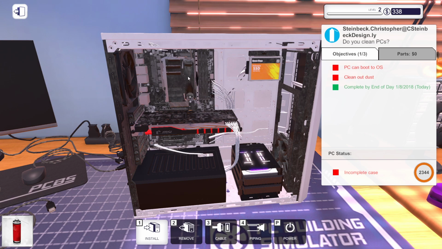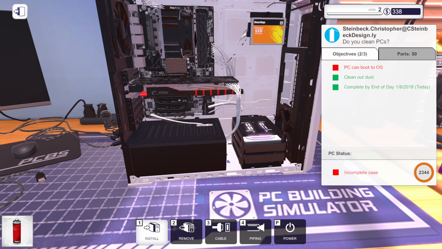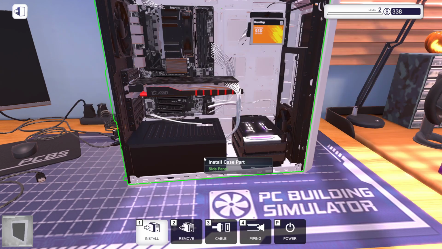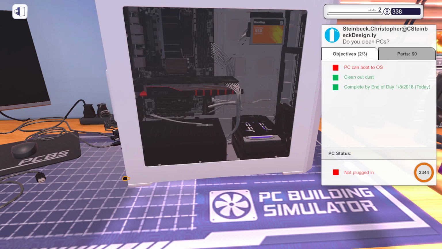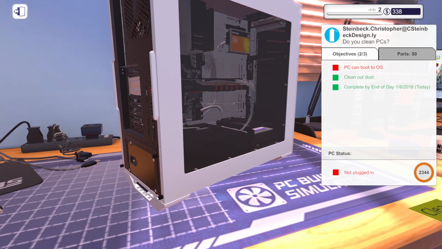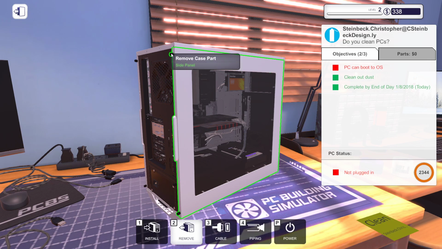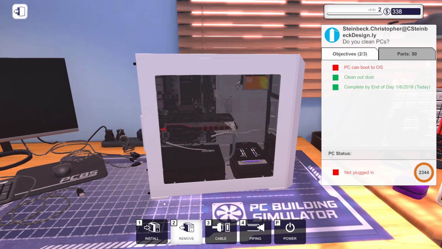Come on. Uh-oh, how's it looking? Now it looks good. How much did I charge this guy? Because that was easy. He could have spent like 5-10 bucks on some compressed air.